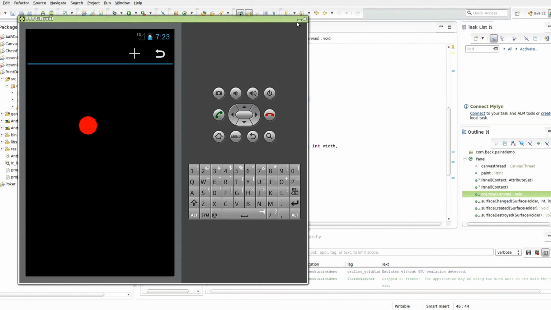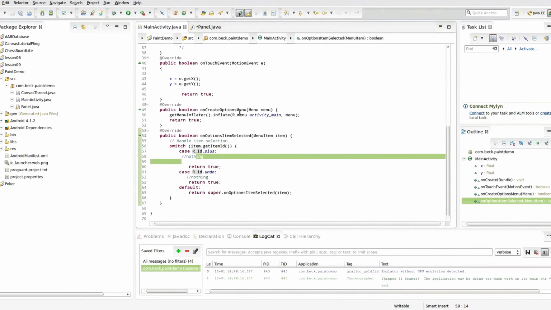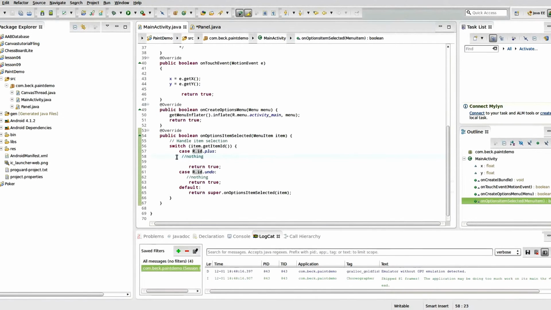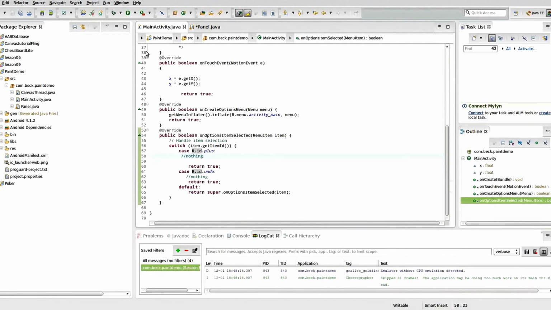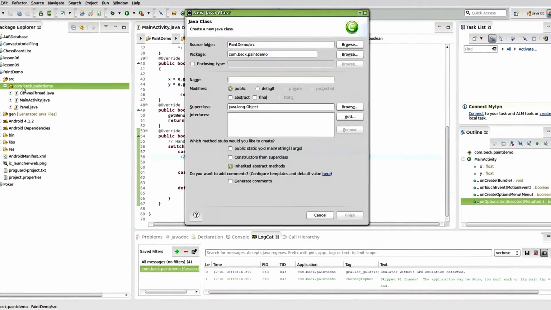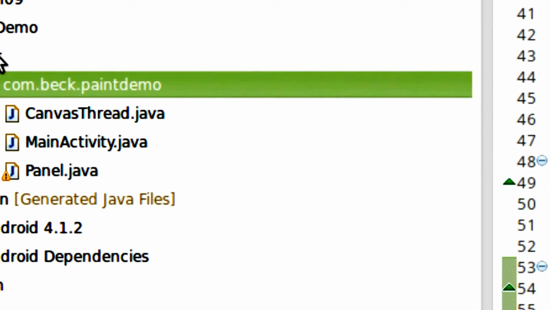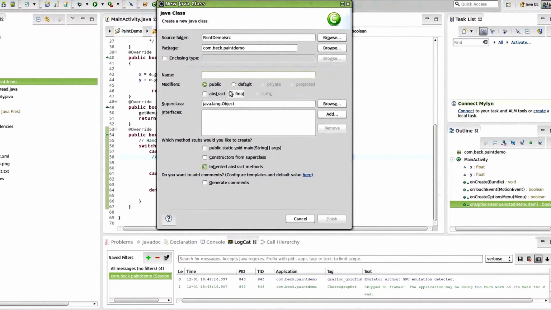So let's change the color. Now, over here inside of main activity, we want to be able to modify a value that can be detected over here. So we're going to use a static variable. The way I'm going to have you do it for this one is we're going to create a getter setter class. I'm going to say new and then class. I did that by right-clicking on the package here, new class. And let's go ahead and call this getter setter.